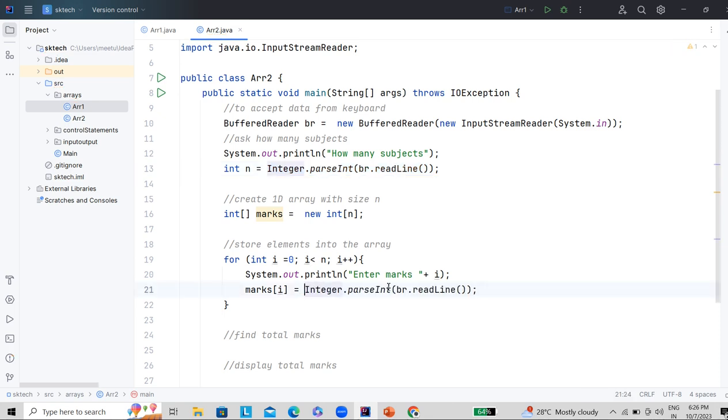So Integer.parseInt, and the br.readLine, this is going to give the value, and then again it is going to print enter marks for the second value, then third, then fourth, and so on, right?